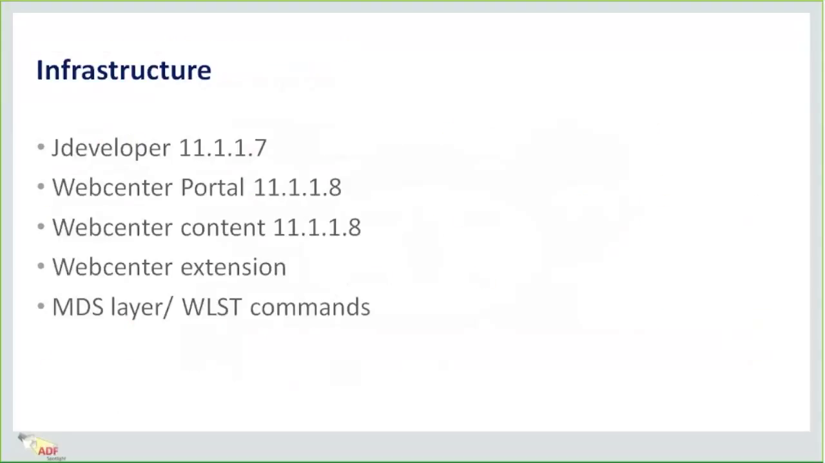So this will be the infrastructure. I'm using JDeveloper 11.1.1.7. For WebCenter portal, I'm using the latest one, 11.1.1.8. Same with WebCenter content, it's 11.1.1.8, and I have the WebCenter extension in my JDev. We'll be doing the customization on the MDS layer, which is the same customization MDS layer we have in Oracle ADF. So we will be doing all the customization in the MDS layer, and we'll use some WLST commands to import or delete all this customization.